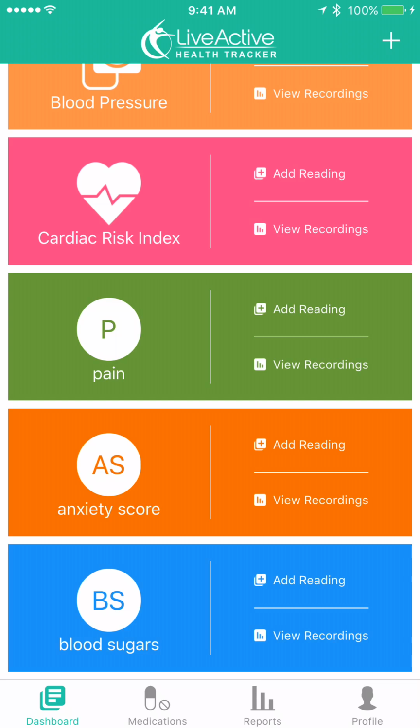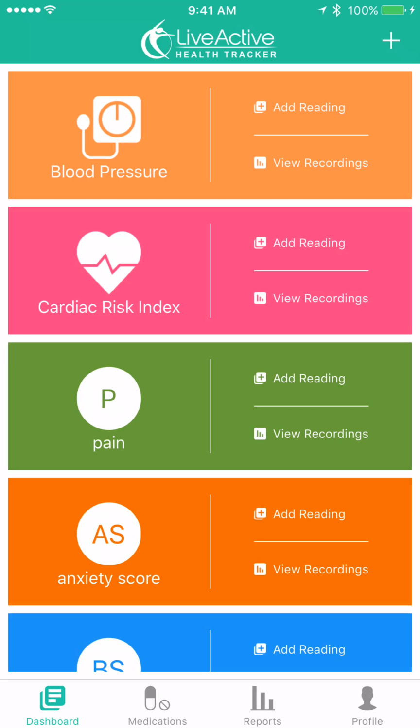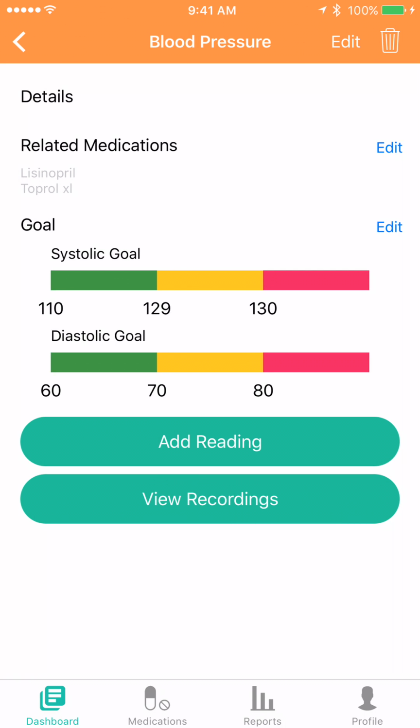And so to navigate how to use the dashboard, on the right side you have add reading and view recordings. These are shortcuts for you to put in your data. On the left side you have the icons, and if you want to look at the details of that category or set it up, you simply click the icon and it'll come to the details menu.